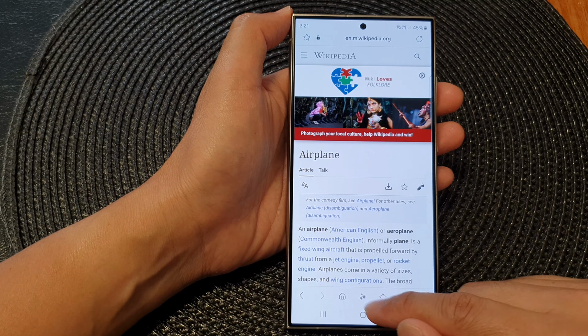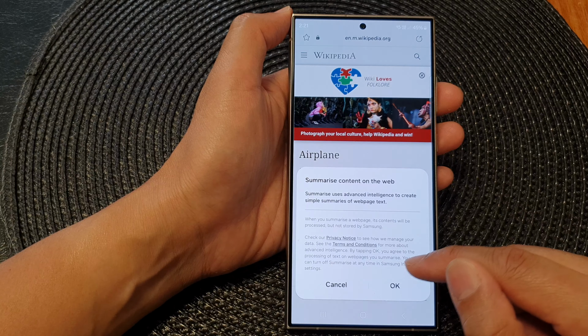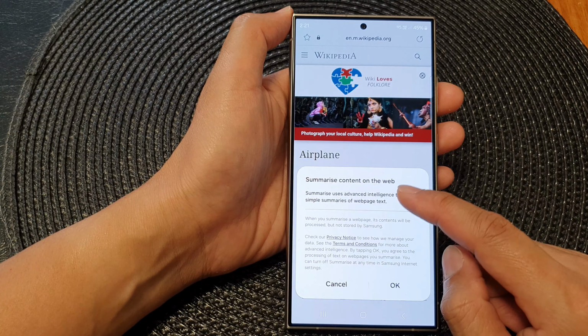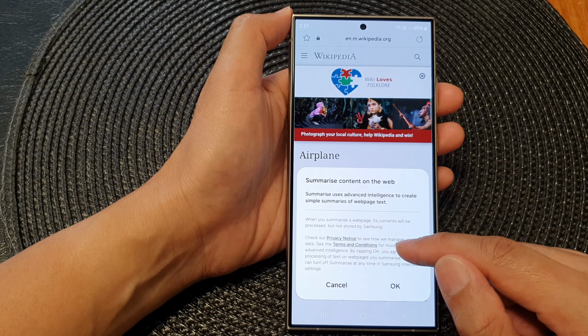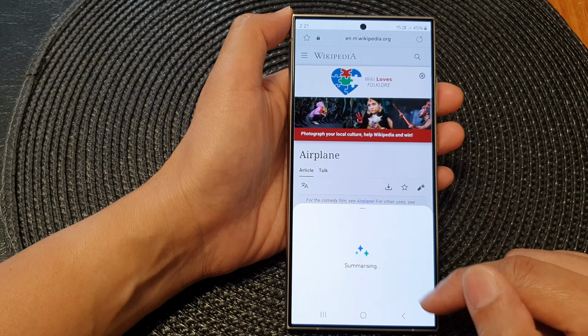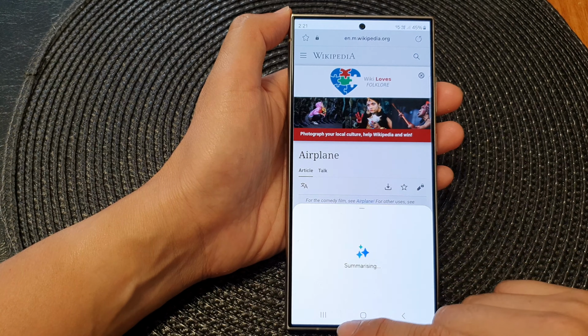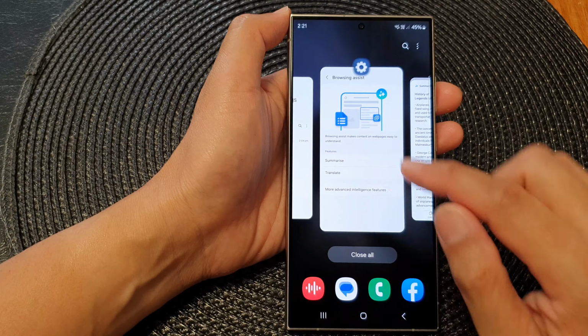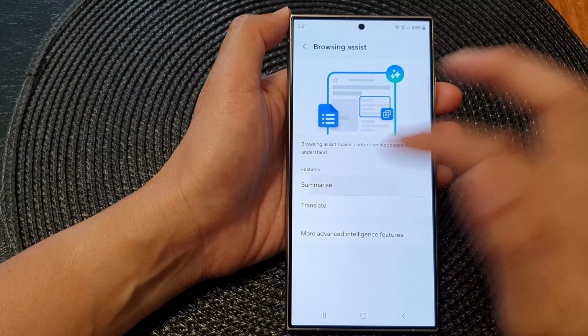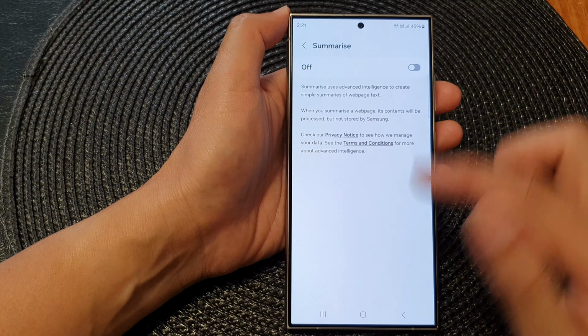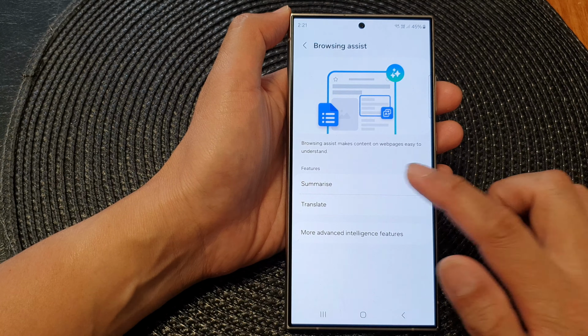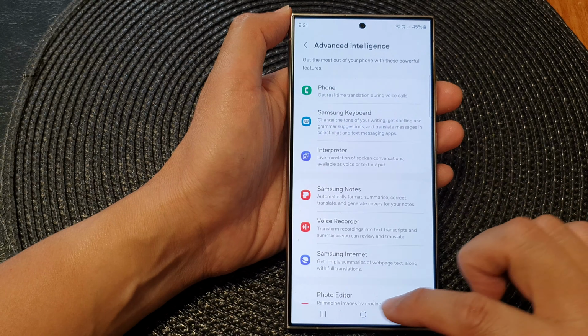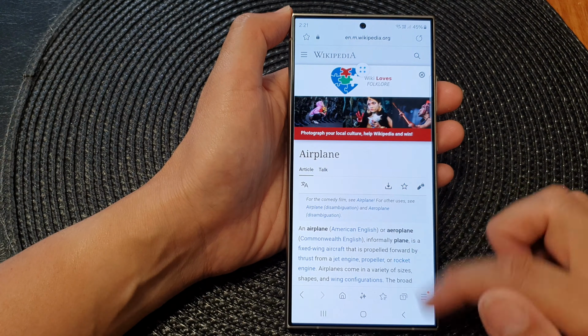So by switching it off, it should really turn off the option for me to summarize content on the page, which it still hasn't switched off at this point in time. So if I go back into here and double check, it is still on. So maybe for some reason it is on. So I go back in here and double check and then go to my browser.